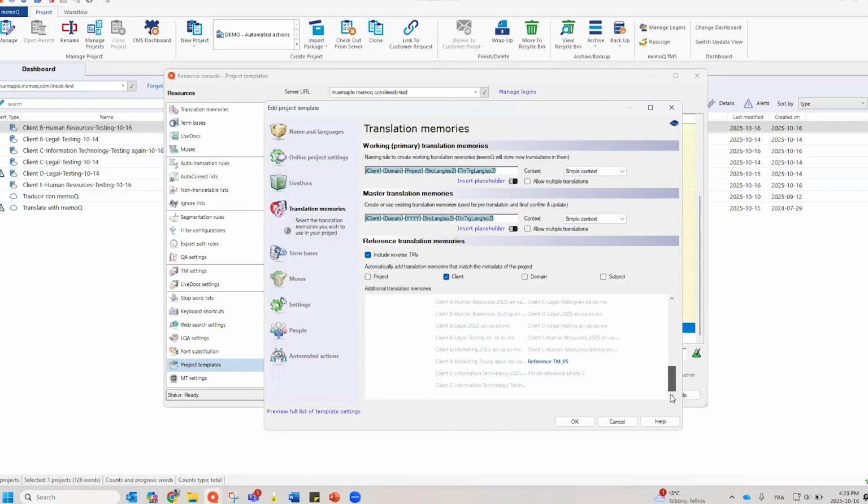And I could pick any here in the list if I want to. If I select them manually, they will be added to every single one of the projects that are created with this template. So the reference TM here will be in all of my projects, and I'm happy with that. If I wanted, though, to depend on the client or domain or subject, then I would rather use this section here, where, again, as in the LiveDocs, it will automatically add the translation memories that match the metadata of the project.